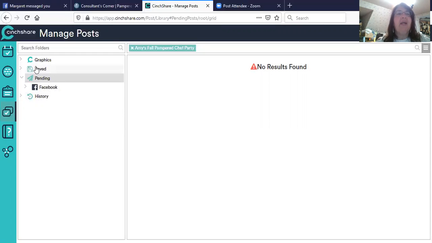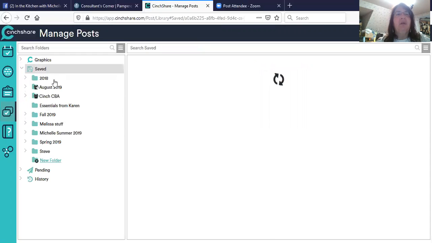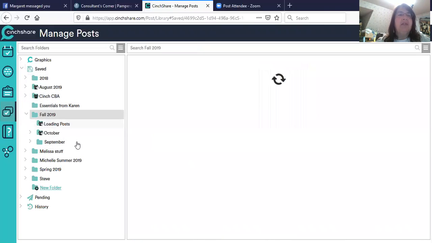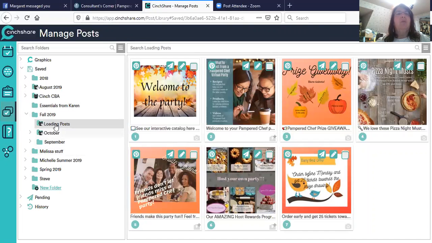So when I do that, it's going to show up in this saved folder. So let's look at right now. Okay, so fall. Let's look at loading posts. So when I share a folder, I have loading posts. These are your loading posts. These are those posts that you want in your parties, in your party group before you add your hosts. This is kind of like cleaning your house and getting your hors d'oeuvres set out before your guests come in.